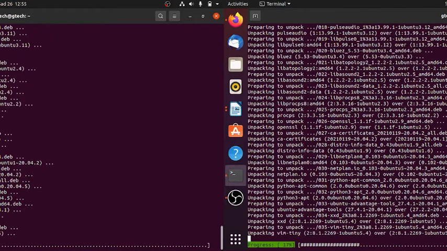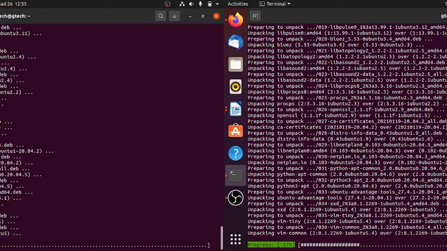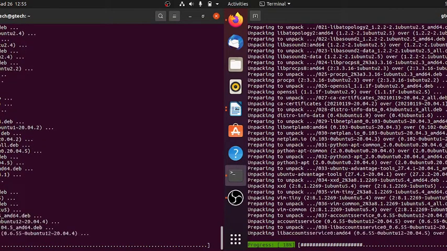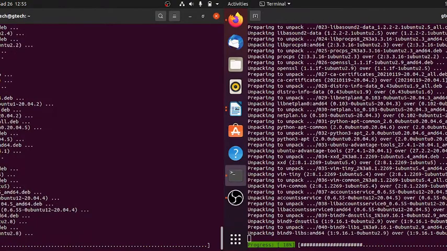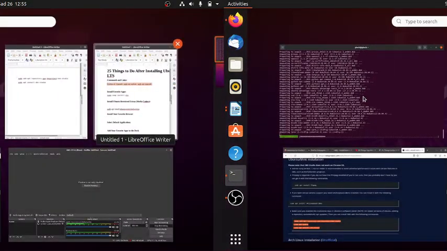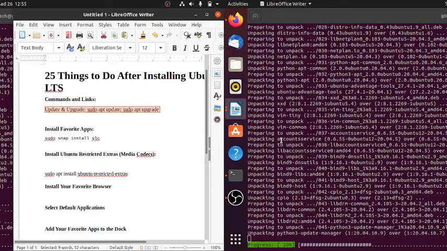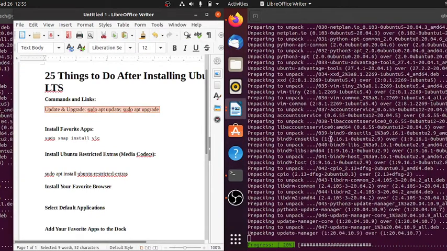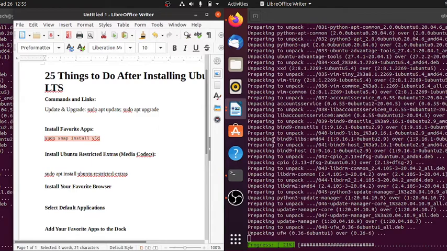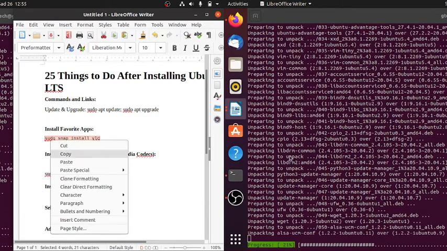So as this process is continuing, because I can see it is taking some time due to how large it is, then we'll proceed to the next thing that we are supposed to do. The next thing is to install your favorite apps. For me, I'll start with just VLC, which is a video player.